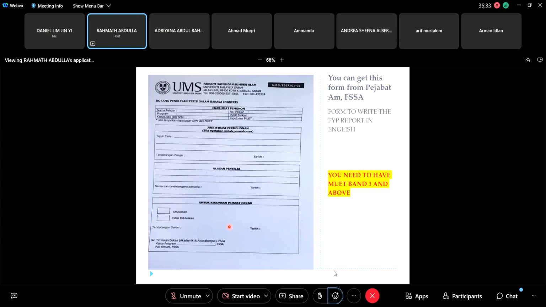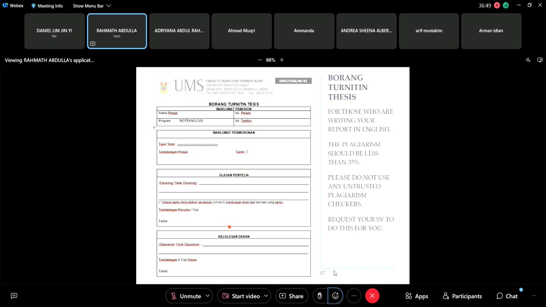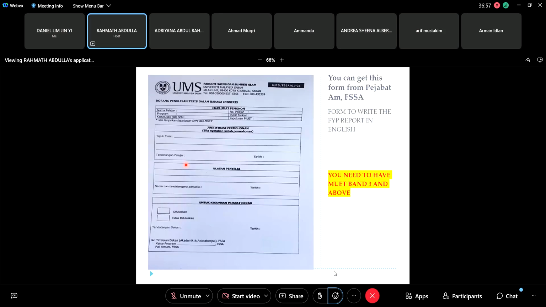So the original you have to keep it with you, and you have to take a copy of this one and attach together with FIP1 and also FIP2. So we know that you have already officially declared, safe to write your report in English. Okay, so for those who are writing your report in English, this one done.